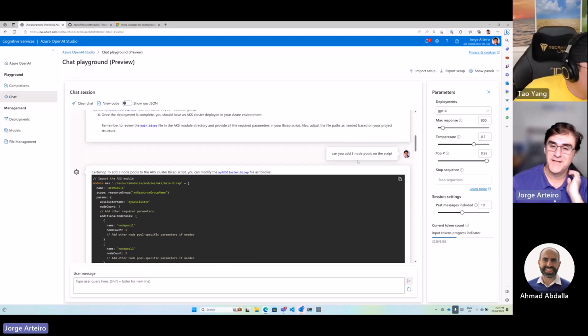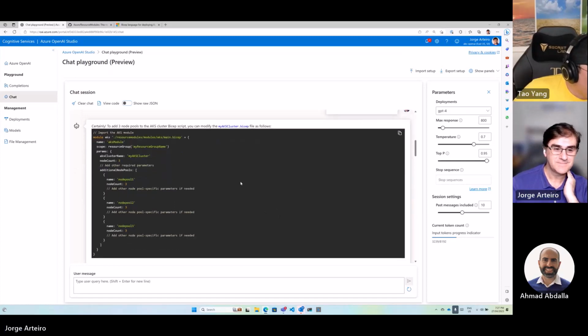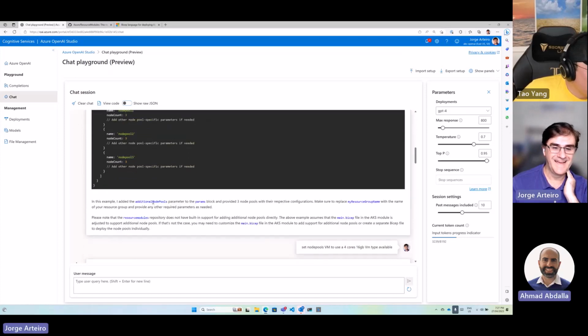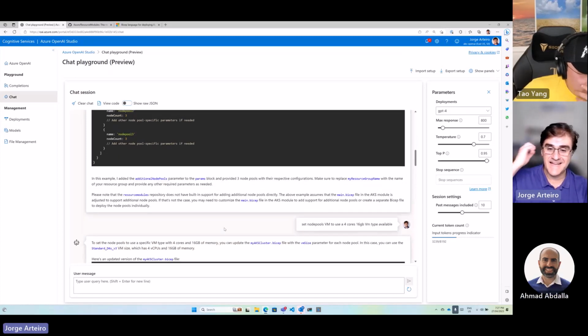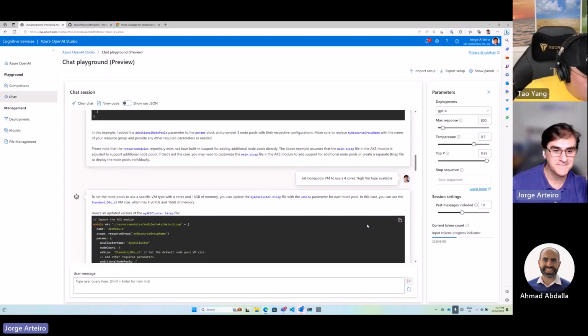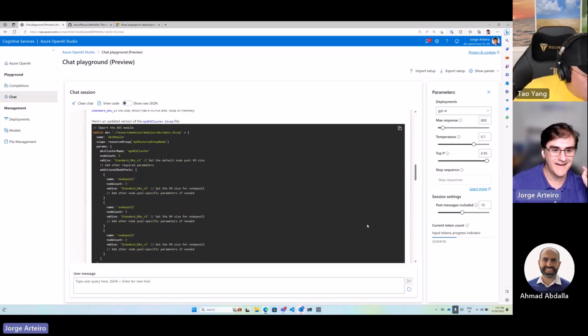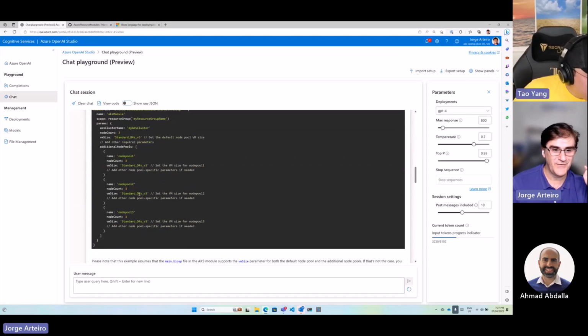Then I asked, can you add 3 node pools to the script? And it added 3 node pools. Wow. And it even explained that in this example there are 3 additional node pool parameters. It's explaining what it's doing. Okay. Wow. And then I said, can you set the node pools VM to use 4 cores and 16 gig? I haven't given the name of the VM. I just said 4 cores and 16 gig. And it picked a Standard D4s v3.